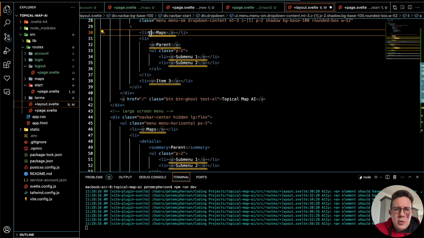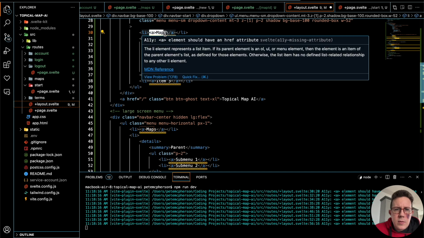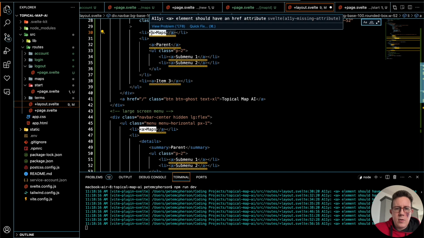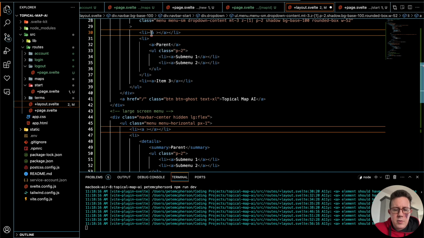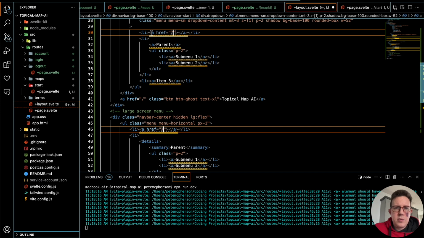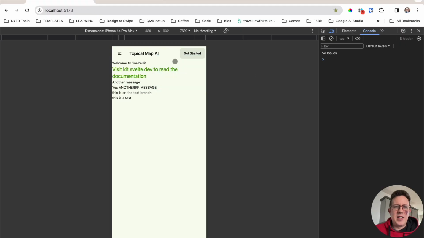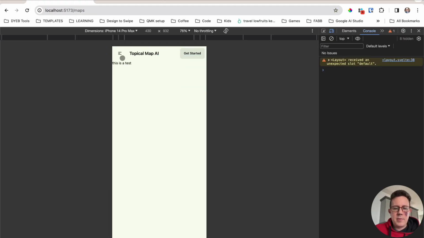I'm going to edit both of these at the same time. We'll go A, then we'll do href, and then we'll do /maps, and then maps. And actually I inserted too many characters here. There we go. I think this is right. I got tricky trying to update these at the same time. All right, maps. And so now that goes to the maps page.